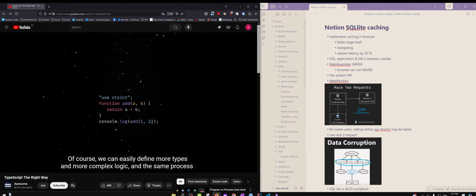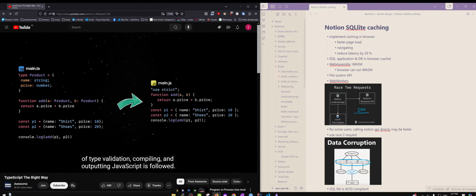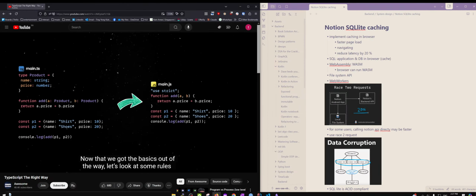Of course, we can easily define more types and more complex logic, and the same process of type validation, compiling, and outputting JavaScript is followed. Now that we got the basics out of the way, let's look at some rules to follow and mistakes to avoid when working with TypeScript.